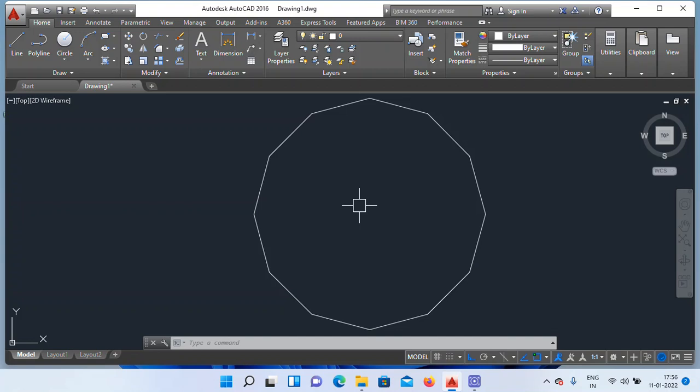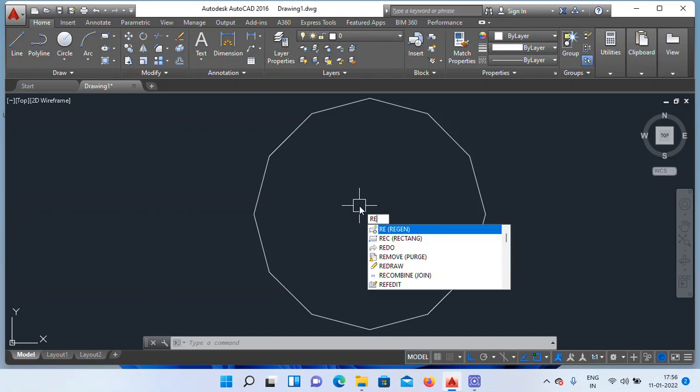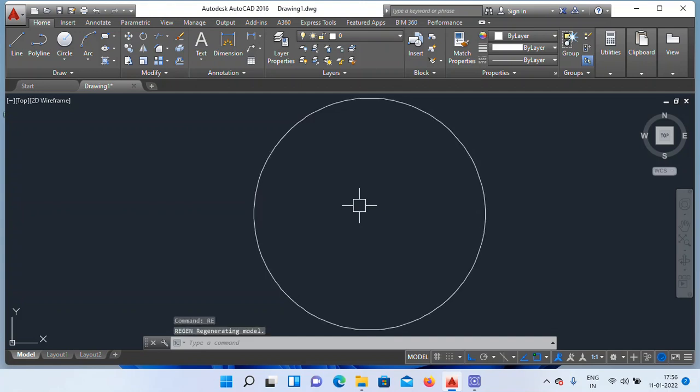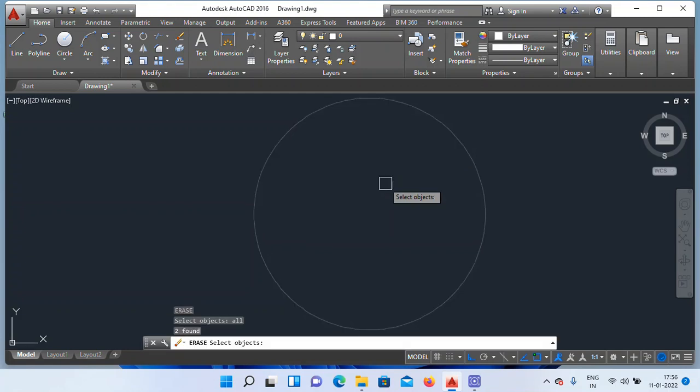Apply the region command. The region command is used to make circles into an exact round shape and prevent unshaping. The syntax is just to type RE, enter. See, right, like this. Okay, erase, E, enter, ALL, double enter, erase all, right.